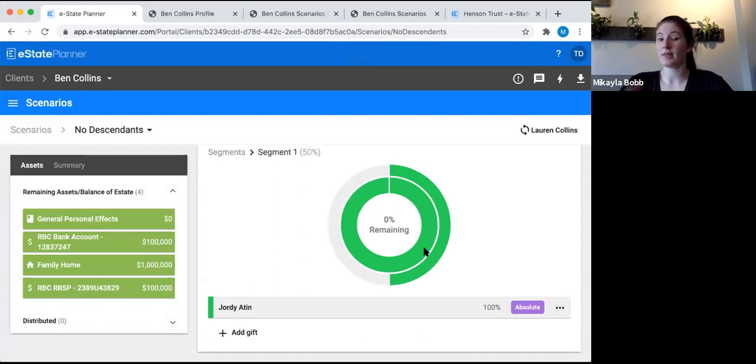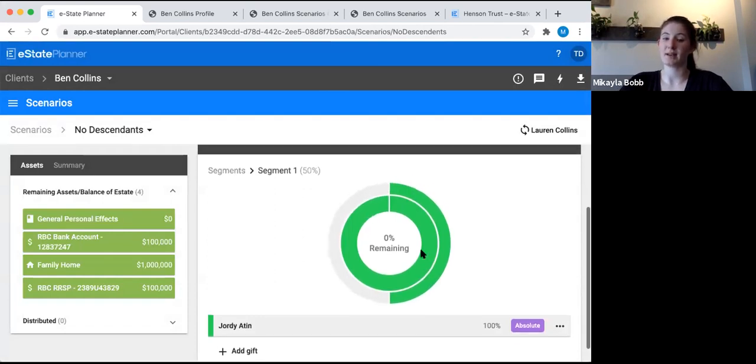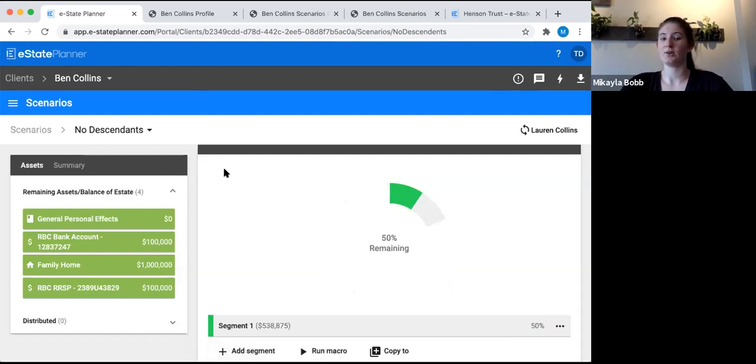So now we've dealt with 100% of this 50%, and we have to go back and create another segment for the other 50%. We don't want to add a gift because we've already dealt with this segment, but what we want to do is go back to these little grayed out segments here, and then add our second segment.